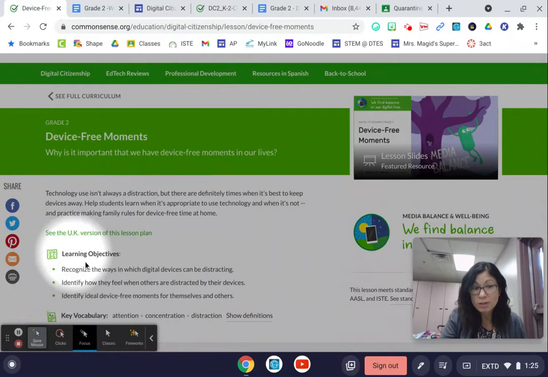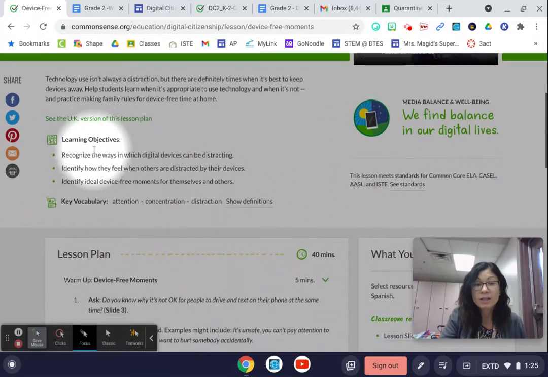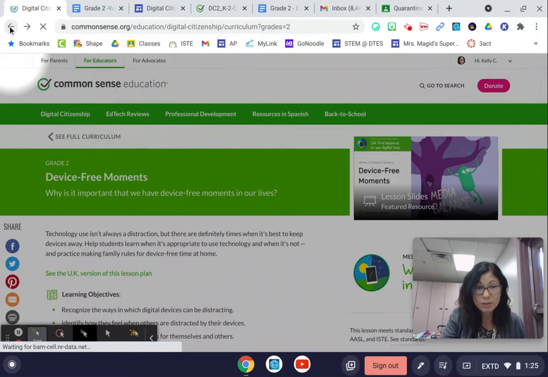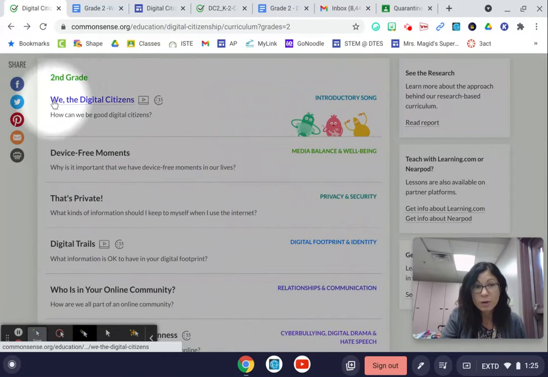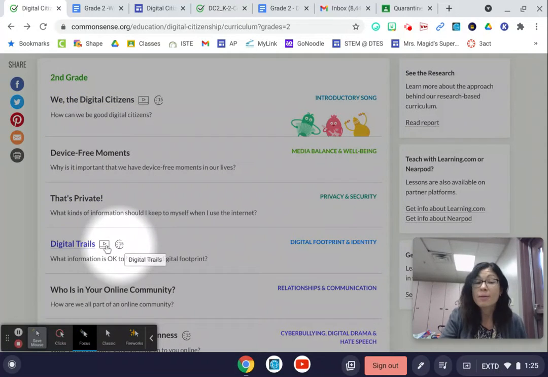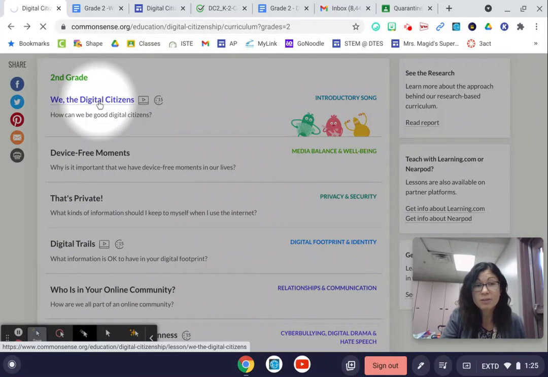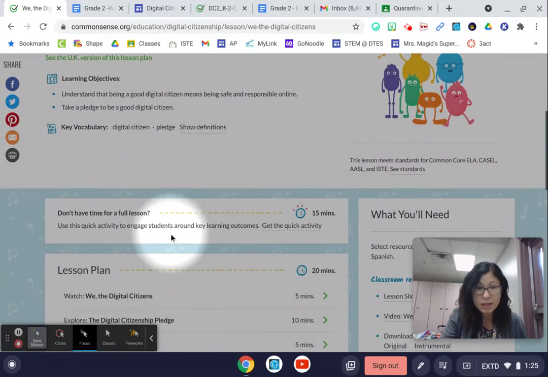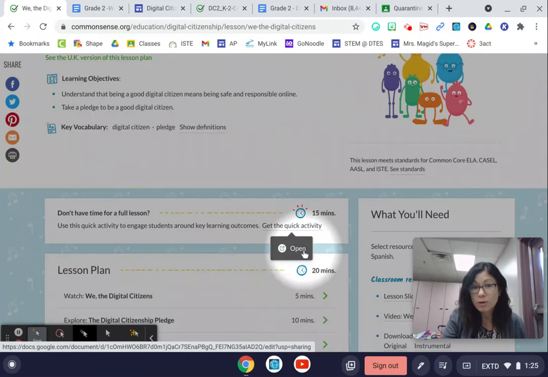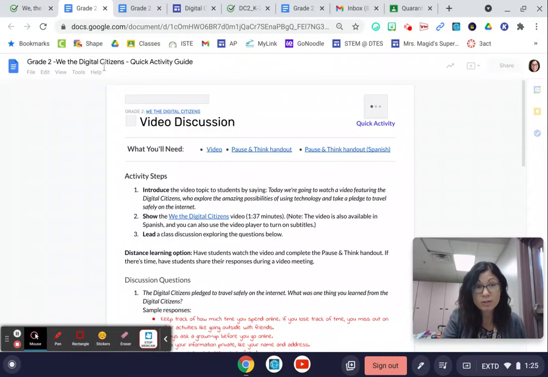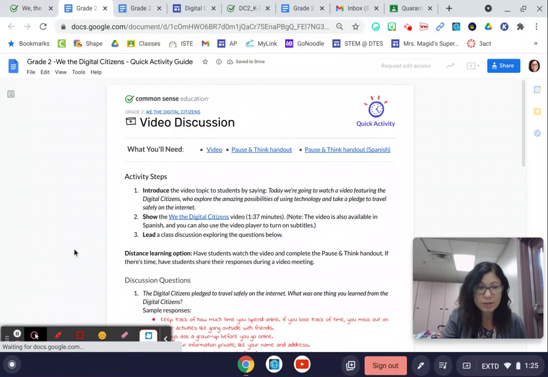If we go back to this site where the lessons are, and look at all the lessons together for second grade, notice that We the Digital Citizens has a 15, and so does Digital Trails. That means that they've provided a way to condense the lesson to just 15 minutes. To find that, open the lesson with the 15, come down to where it says don't have time for a full lesson, and then you can click the link and open the quick activity. You're going to want to do that for both of those lessons, We the Digital Citizens and Digital Trails.